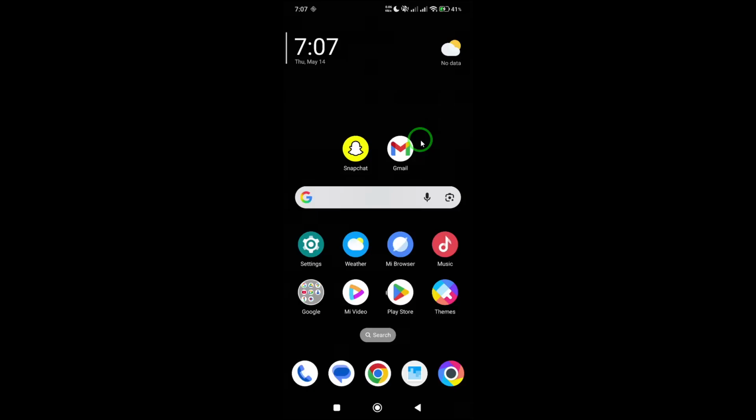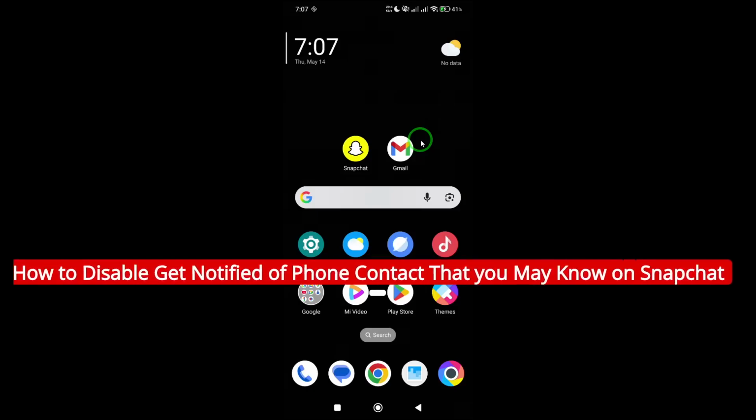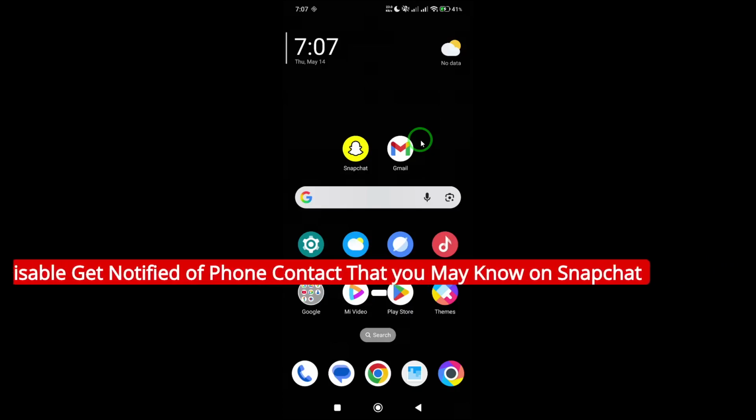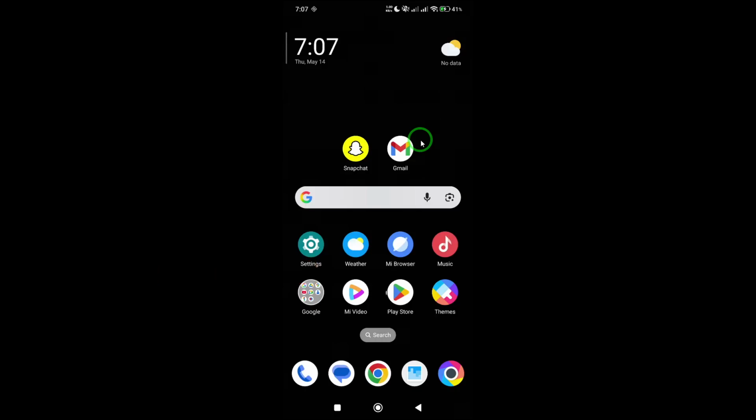Welcome. If you've been getting those "people you may know" notifications on Snapchat and you're ready to turn them off, you're in the right place. These alerts usually come from your phone contacts being synced, and while they can be helpful, they can also feel a bit intrusive or just plain annoying. The good news is that Snapchat gives you full control over this, and it only takes a few seconds to disable. Let's walk through it together.